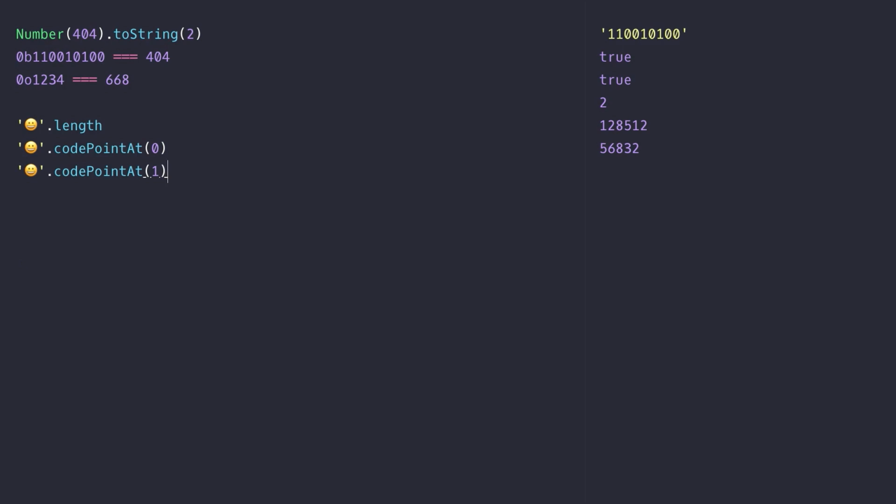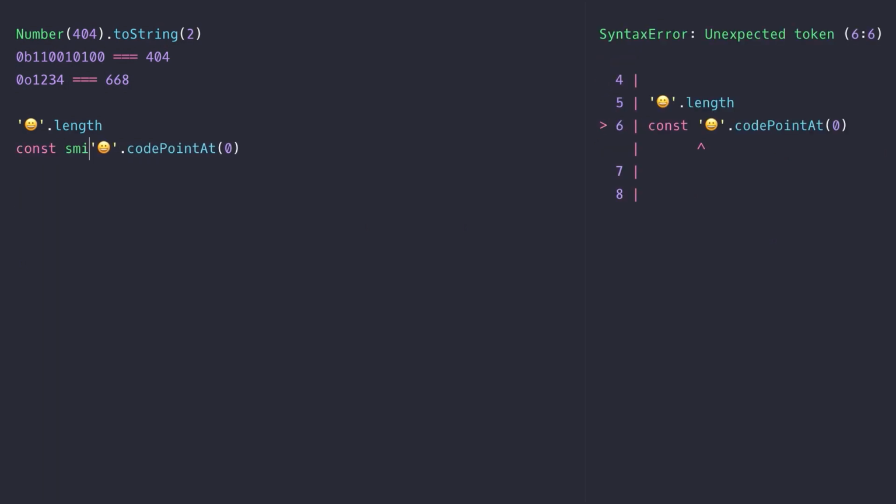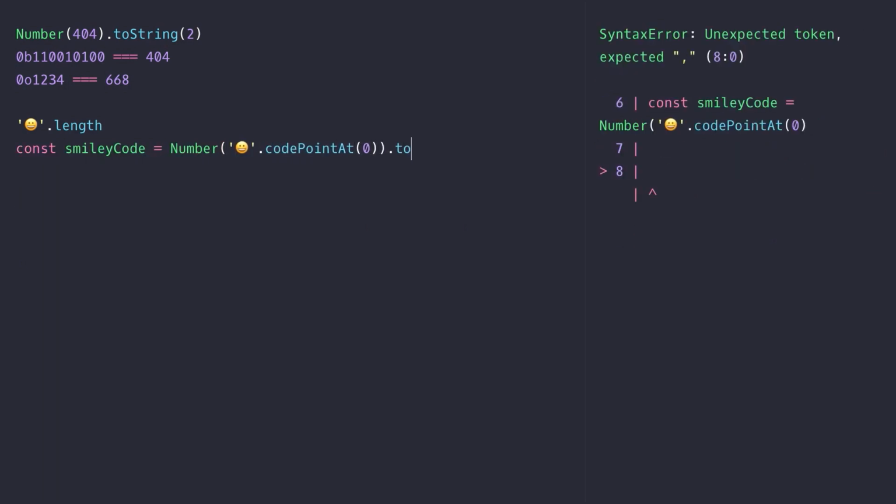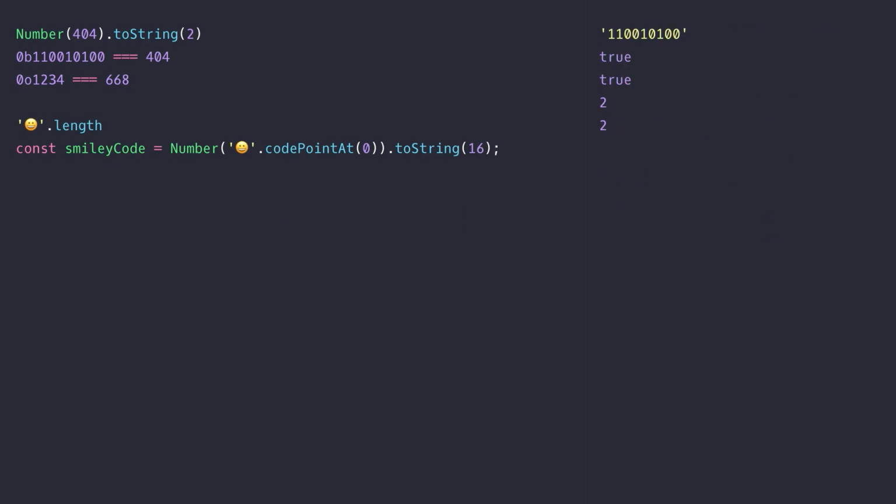And you can access the 2 values of those Unicode characters by using the code point at function and specifying 0 and 1 to access the individual items, which you can then use in your code to generate emojis or other symbols using the string.fromCharCode function. So that's just a few examples of the extended support for Unicode and binary and octal literals in ES6.